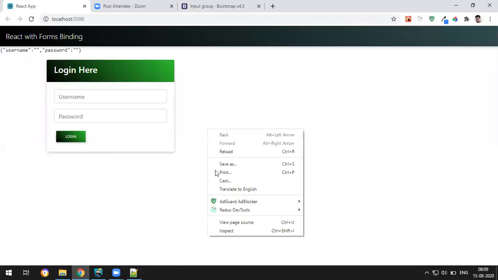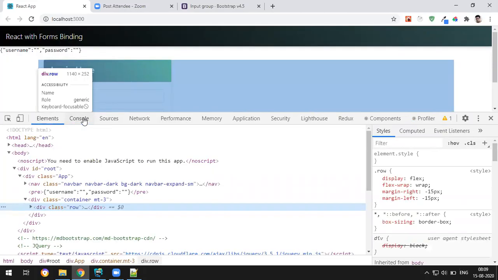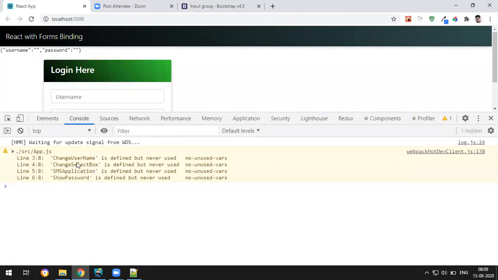Yep. Here, let me open inspect, the console window. You get some warnings because we have commented them. We have not commented the import statement, but we have commented these things in app.js. But forget about this. Let's see.